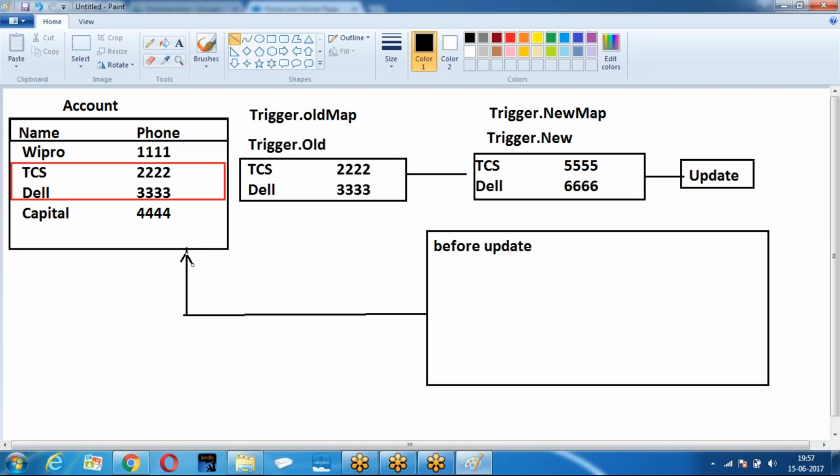Have people followed this point? Already in the database, we have a group of records. Some of the records I want to modify. Before modifying, the values we have are referred to with Trigger.old and Trigger.oldMap. Then I am modifying. Once modified, the new version of values are stored in Trigger.new and Trigger.newMap. Then when you click on update, the before update trigger is called, runs the logic, and then updates the changes to the database. I hope the flow is clear for everyone.